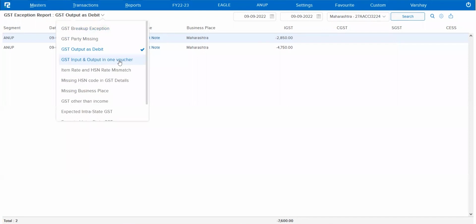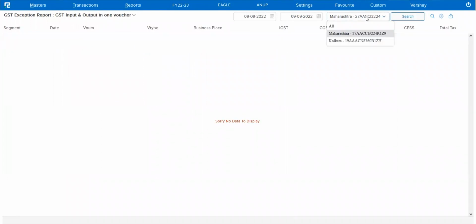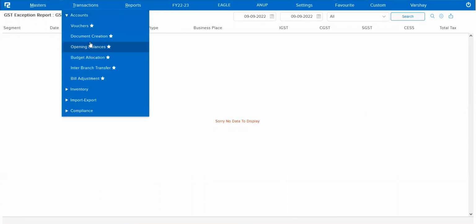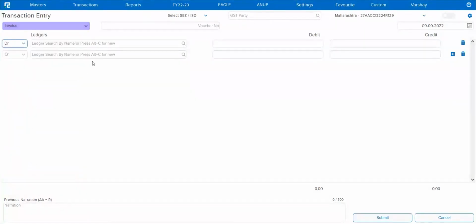Now comes up GST input and output in one voucher. Recently we have updated a validation check in the transaction screen. Even if you want to create an entry with GST input and output all together, you will be blocked. So currently you won't find these kinds of transactions, although I'll show you why. I'll go to transaction, accounts, and vouchers. Say, suppose I am going for my invoice.